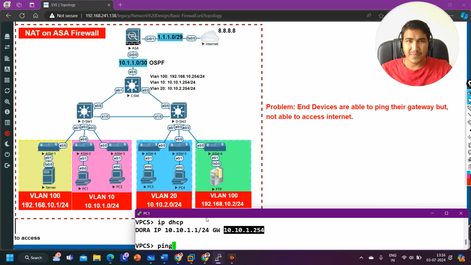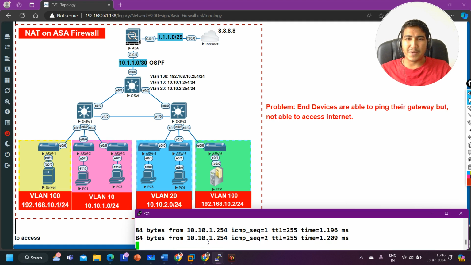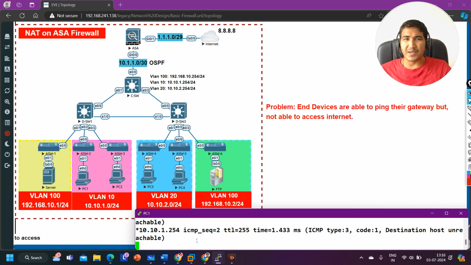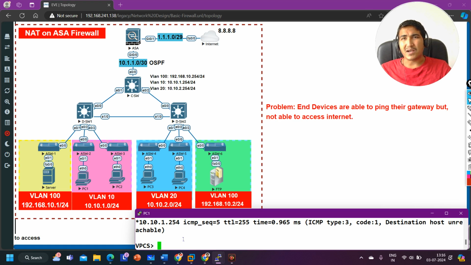Let me ping my gateway, ping 10.10.1.254, and you can see I am able to ping my gateway. I'm getting reply message, right? That means there is reachability between PC1 and gateway. But can I ping 8.8.8.8? Ping 8.8.8.8, which is internet, right? Let's suppose this is a server on internet. So see, I am not able to ping 8.8.8.8, and the type of error I am getting is destination host unreachable. That means my default gateway doesn't have route for internet.